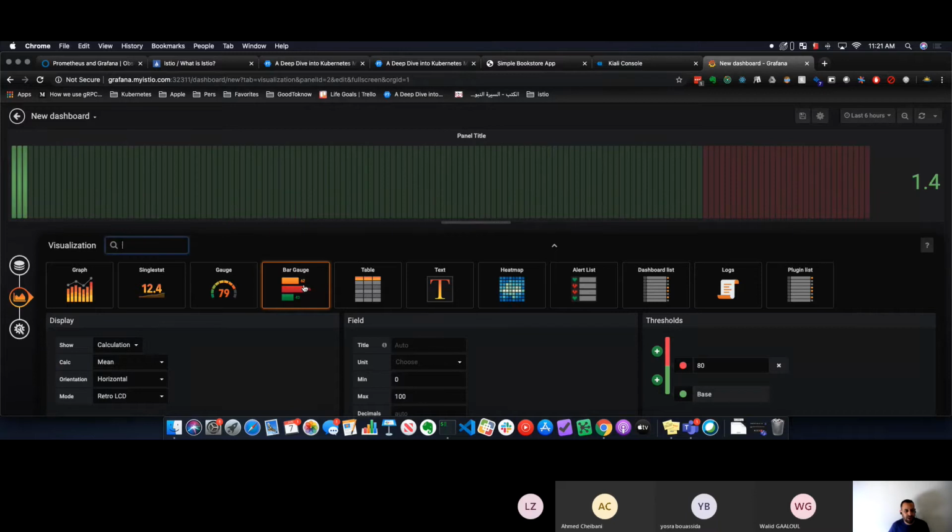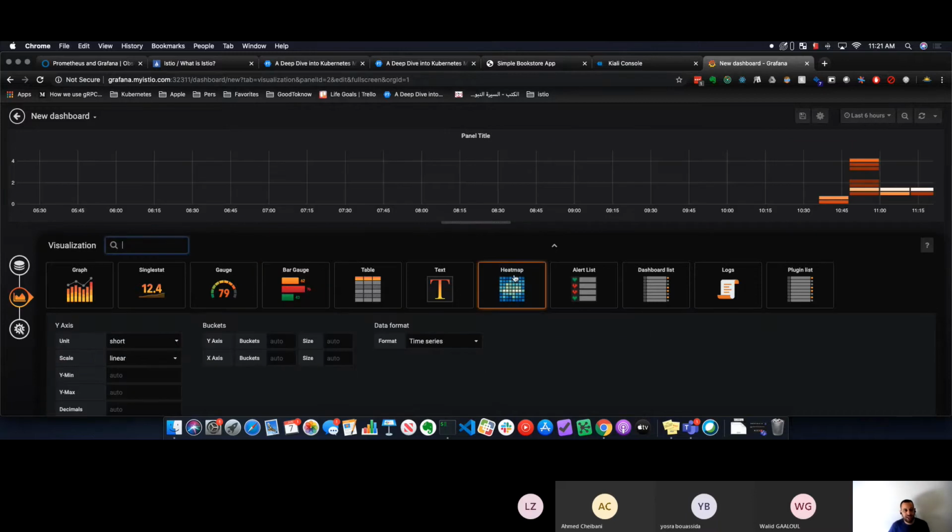If I want to see a bar or a heat map for my service, it depends on the monitoring type that you want to do. For some of them, having a graph is not enough, but you would rather see a heat map or a histogram or something like that. Then Grafana allows you to do that in a very nice way.